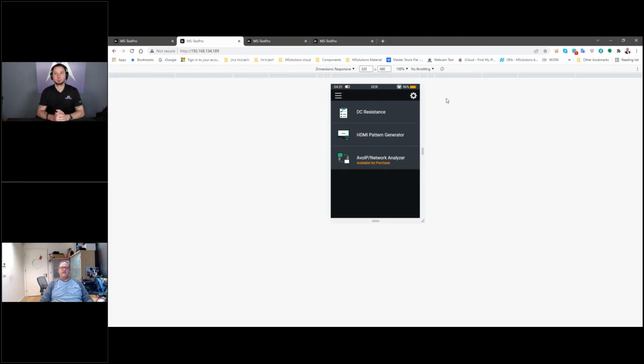You have settings on the right top corner. You have a menu on the top left corner for power, for files, and all the things that you need. And you have the DC resistance tab in order to activate it.